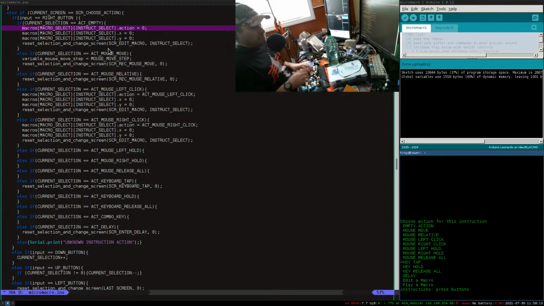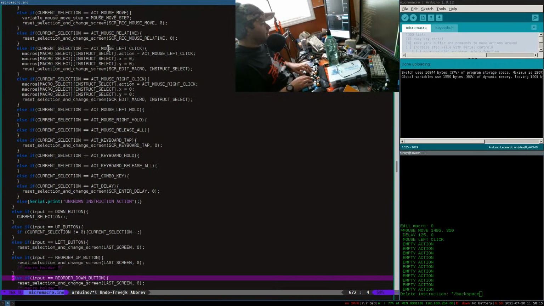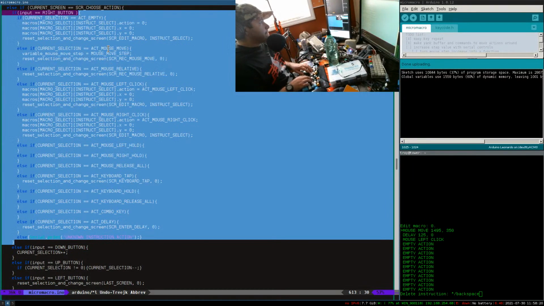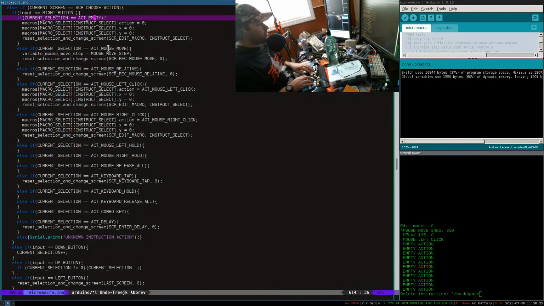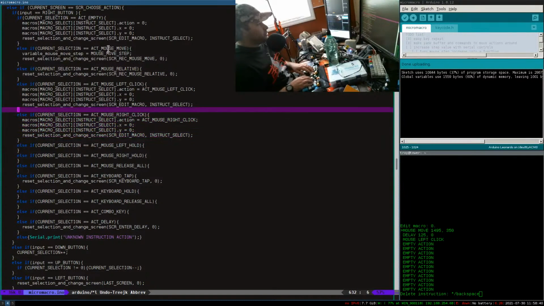See, this is choose the action. This isn't actually where we want to be. We want to be on the edit macro screen. So it is wrong. Choose action. Yeah, you press the right button, and if the right current selection is this, then you do... Oh, okay, I get it. These are special selections for editing the existing macro.